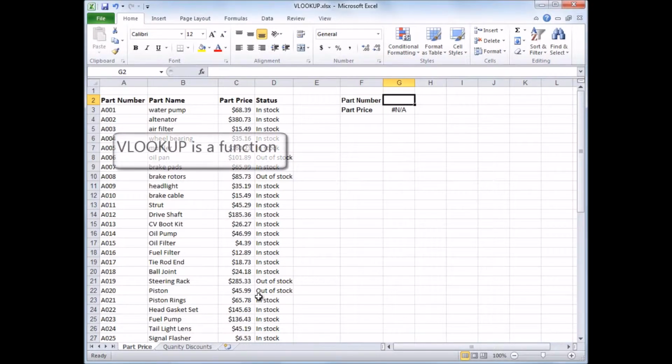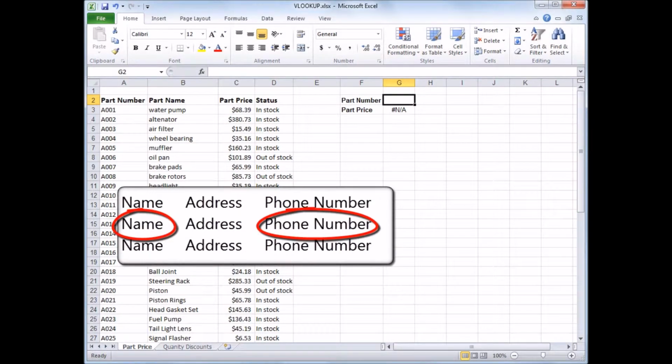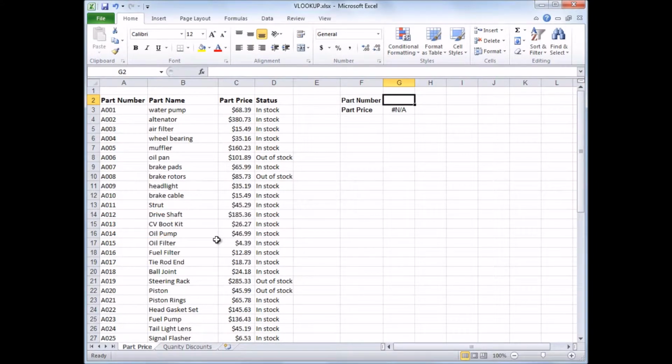Well, it's a function, a predefined formula you can use to look things up in an Excel list like this one or in Excel tables. It works kind of how you use a phone book. You look up someone's name so that you can get their phone number. You can use Vlookup to do the same thing.